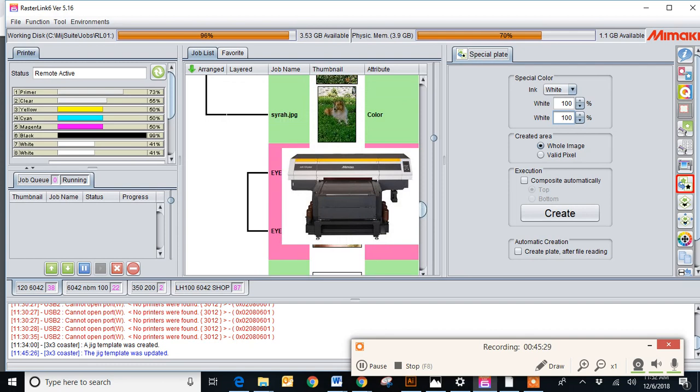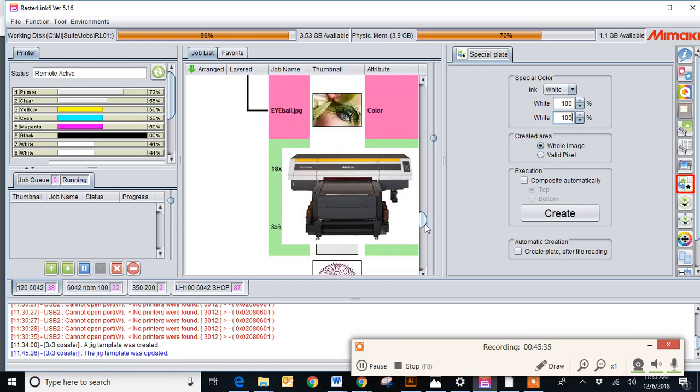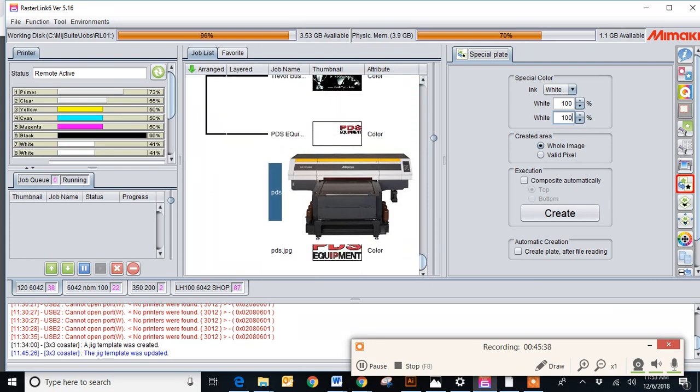This is whole image here. I've created this before, and that's going to put it all underneath that picture of that eye. But for this logo, we're going to just do valid pixel, and you will see when it creates it, that'll make more sense to you. You'll be able to see the white in PDS equipment.